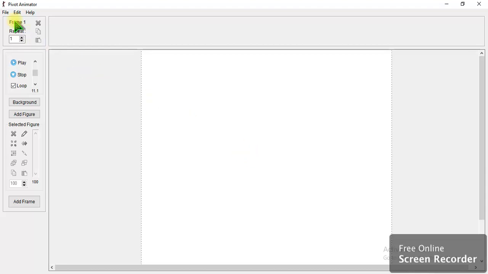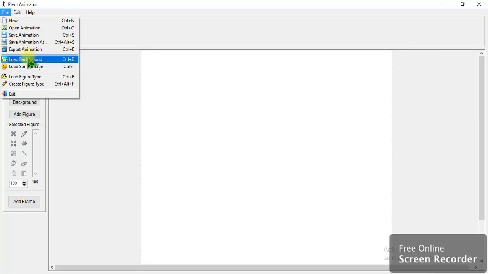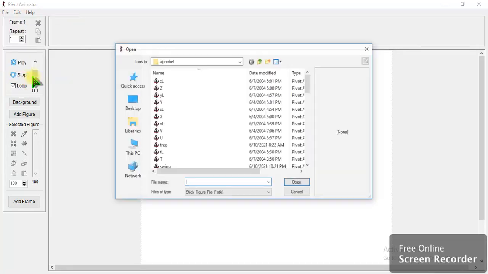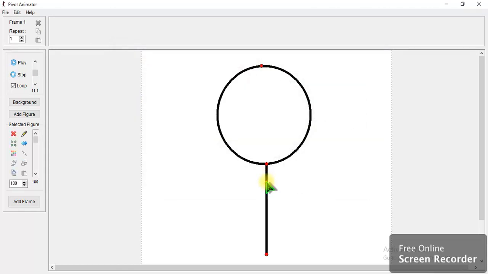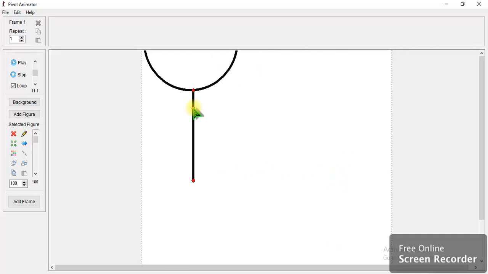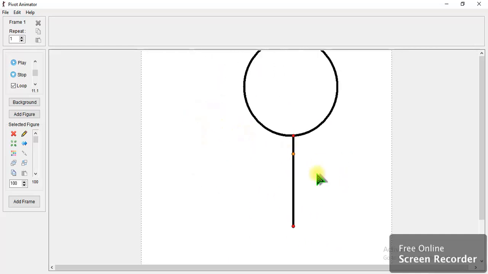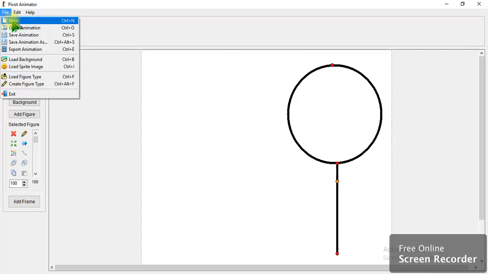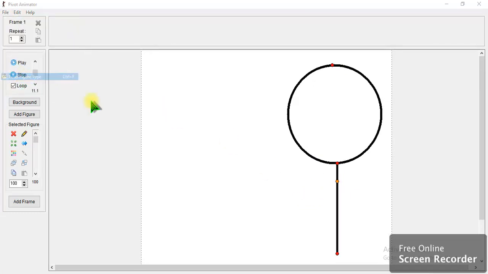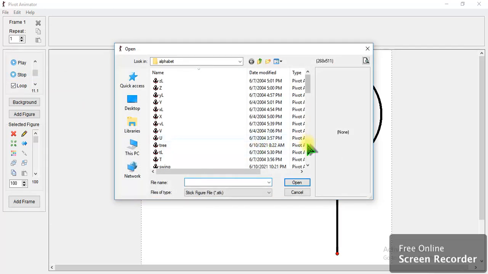So how to bring? Go to file. You know, right, already load figure type. So we have done, see, a tree I have done. So I will open the tree. You can see. Then move this to another side. To reduce the size also, you can do that later. Then again load figure type. I have done just one ball, right? That also I will include.